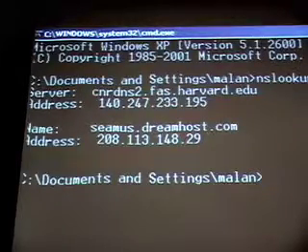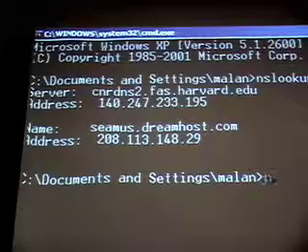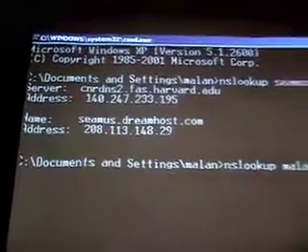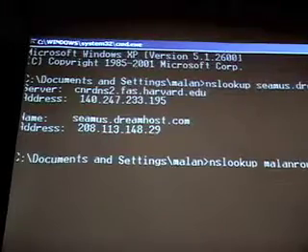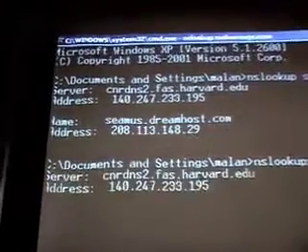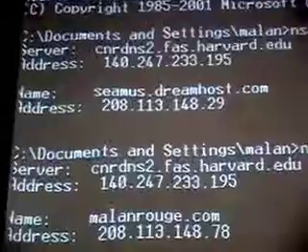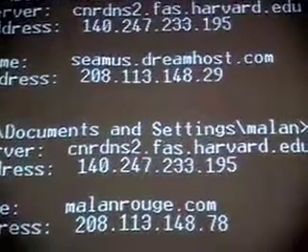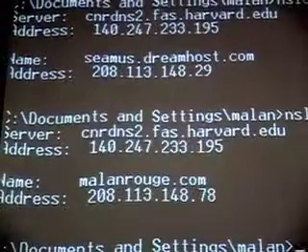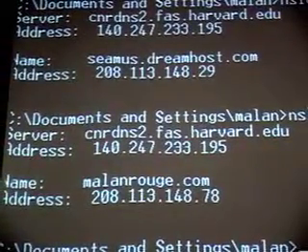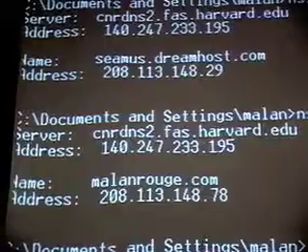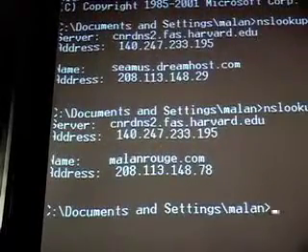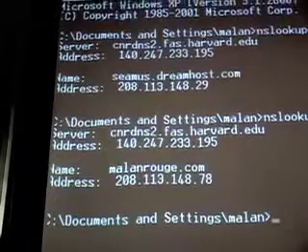Well, wait a minute. What if I similarly say, all right, nslookup malinrouge.com. If this demo works, what should I see? Okay, so why might this be? So let's extract a lesson from this. Servers, turns out, can sometimes have multiple IP addresses, which is exactly where we're going with this. So this is why that's always great when that works.